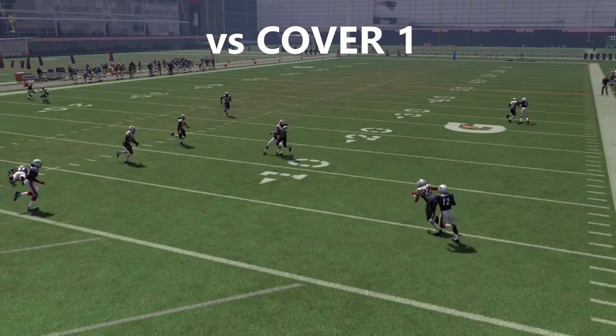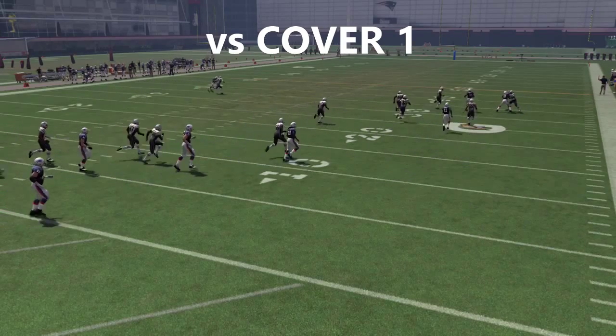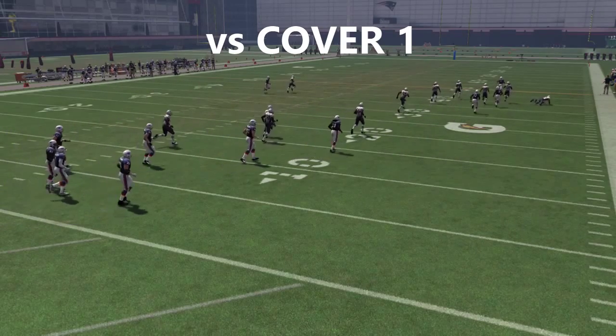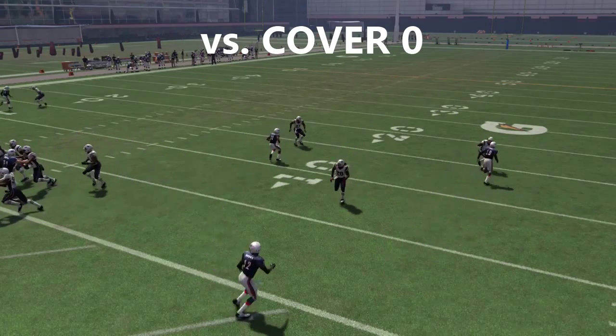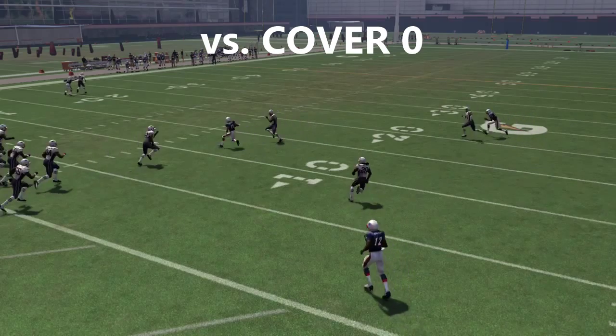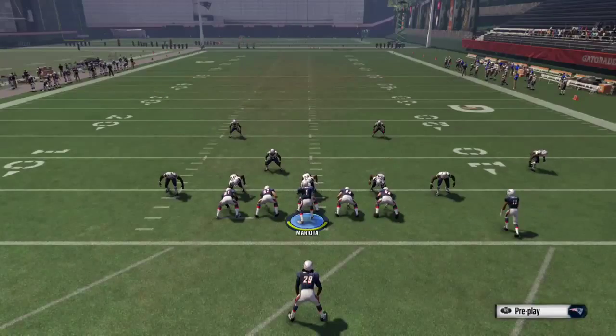Here versus cover 1, once again, he's going to go to the curl. When you see either him or the outside trips guy curl, you're going to be looking to throw to him. You always want to throw to the inside curl if they both do. Cover 0, once again, it's going to be the same look. And now the free period.